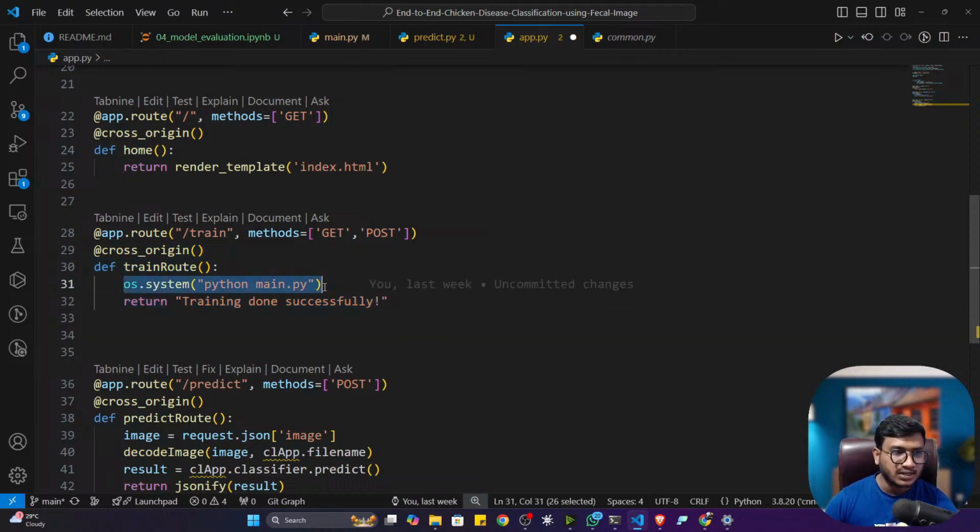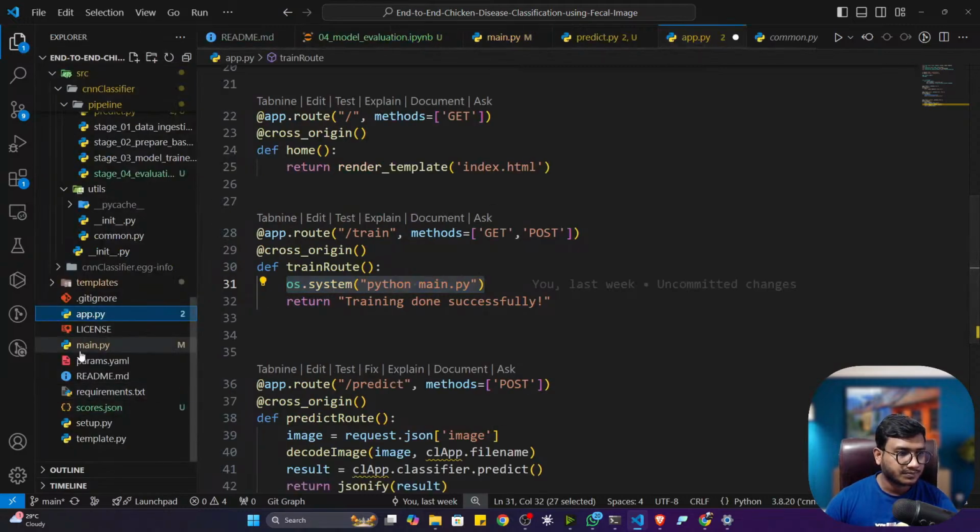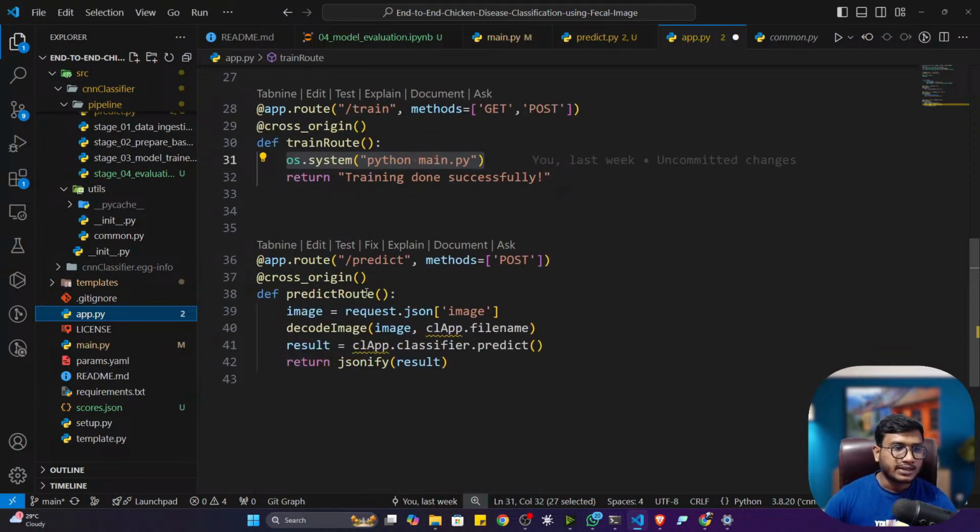And how are we starting the training? We are executing the main.py with the help of os.system. We are running this command, the same thing we perform in our machine learning project as well. Then this is the predict route.